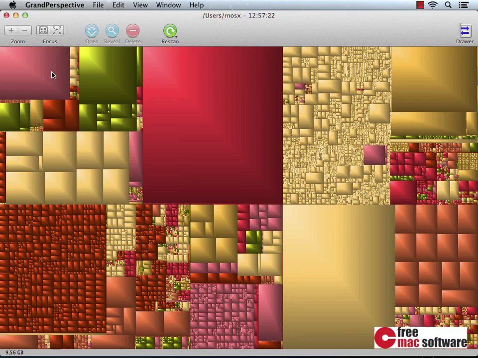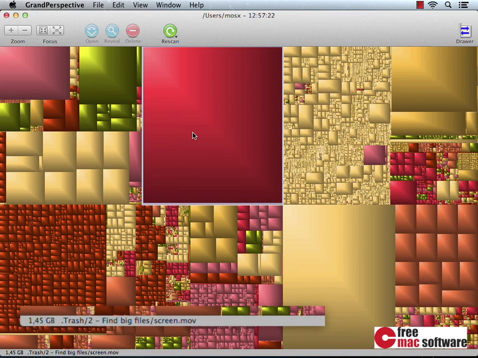So now that the scan has finished, you see a couple of boxes. These boxes represent folders and files on your disk. The bigger a box, the bigger the file. Hover over an item and you're going to see some information on the bottom. In my case, this is a file in my trash and its size is about 1.5 gigabytes.